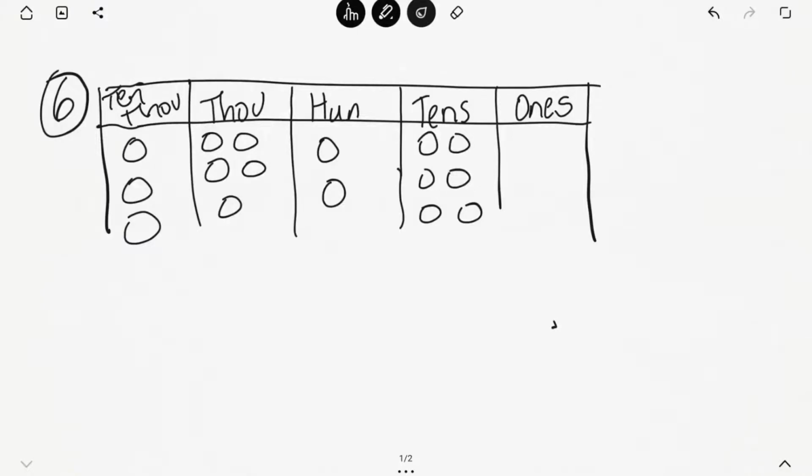Go ahead and pause the video right now, do that, and then we'll come back and go over the question. All right, coming back in, you would see in the ones place, we have a 0. In the tens place, how many tens do we have? We have 6. In the hundreds place, we have 2 hundreds. In the thousands place, we have 5 thousands. And in the 10,000s place, we have 3 10,000s.